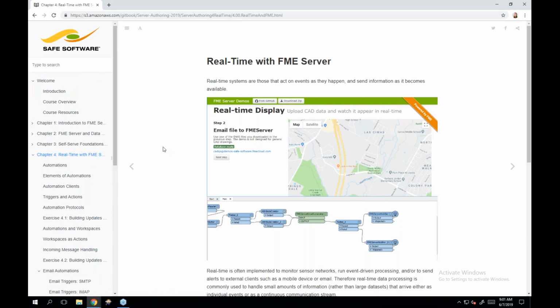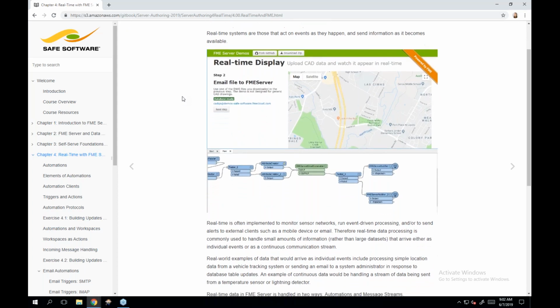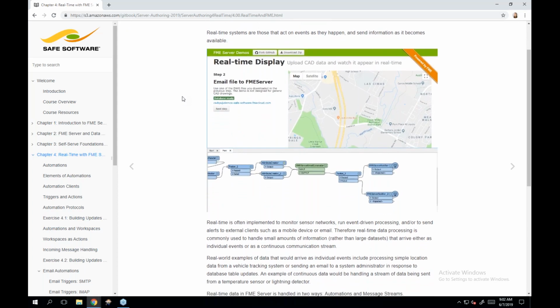So let's jump straight into it. So real-time in FME Server is one of the other core capabilities that we are going to be discussing. The first core capability that we talked about was self-serve, and this next chapter is going to be reviewing real-time. We define real-time systems as those that act on events as they happen and send information as it becomes available. This can be implemented to monitor sensor networks or run event-driven processing.